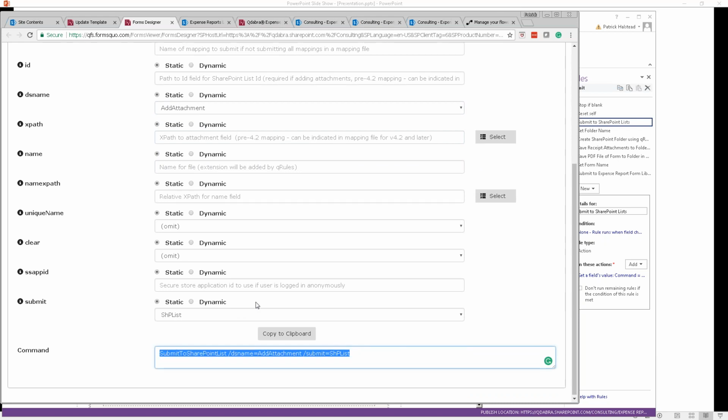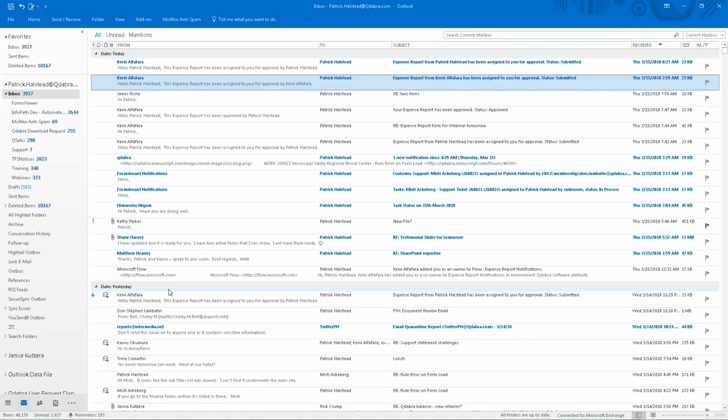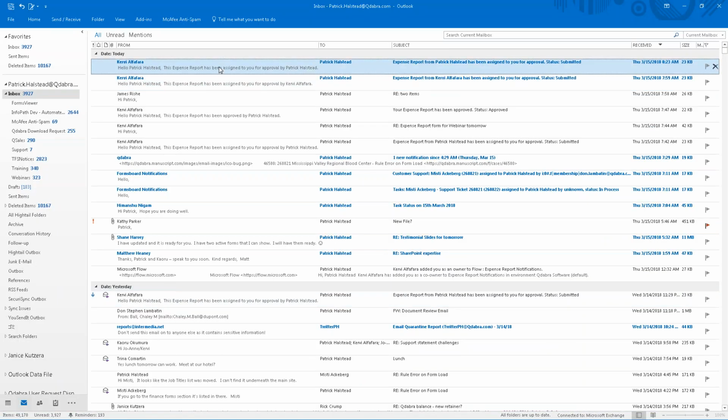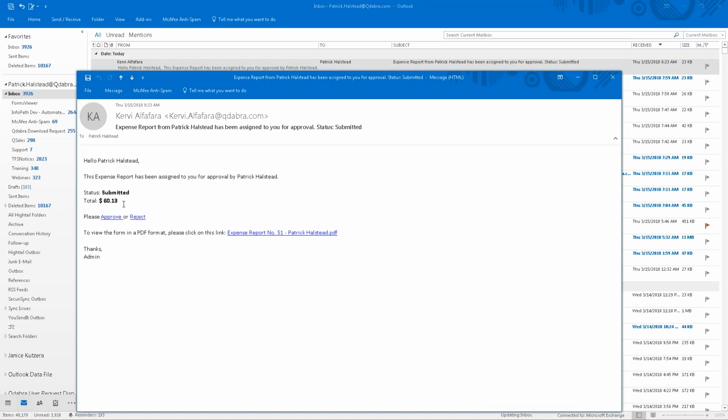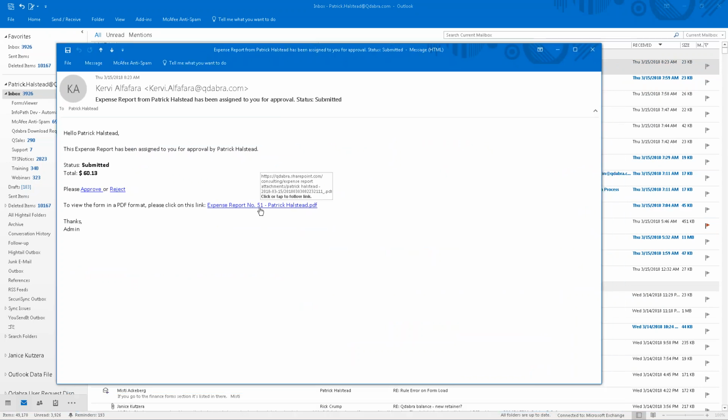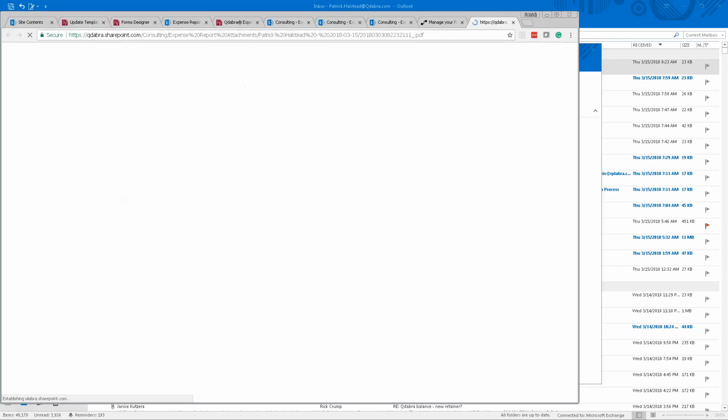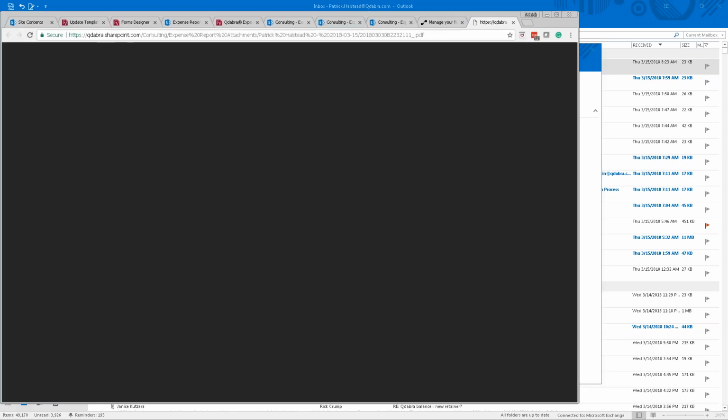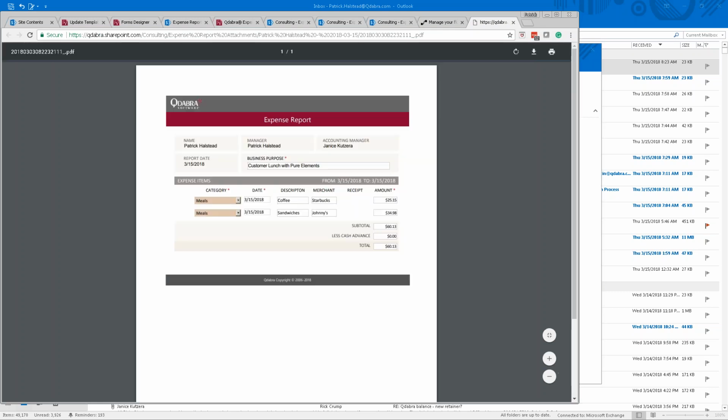So when I submitted the form, it also submitted the items. It generated a PDF. So where did that PDF go? Well, you can see here, I just got an email. I got an email saying, hey, expense report number 51 needs to be approved here. And what's interesting is I've got this PDF stored now in SharePoint, so I can actually just click on it and I can see it. So this is exactly the thing I just entered.